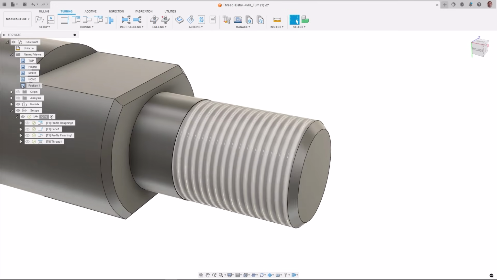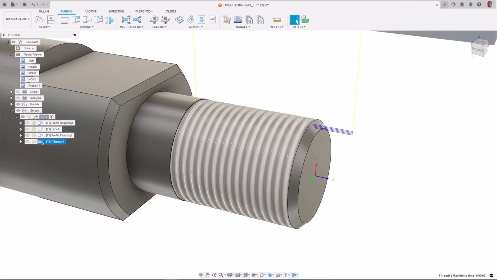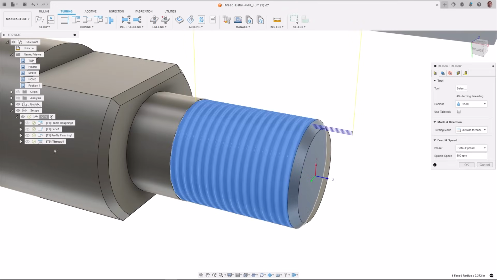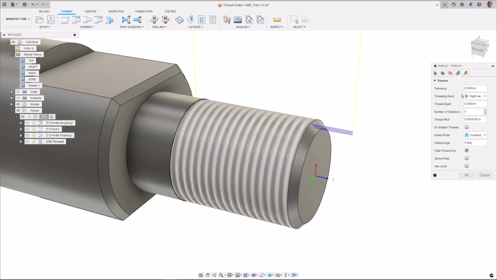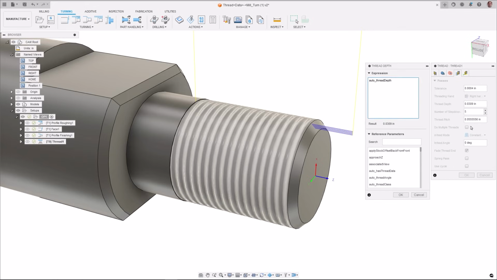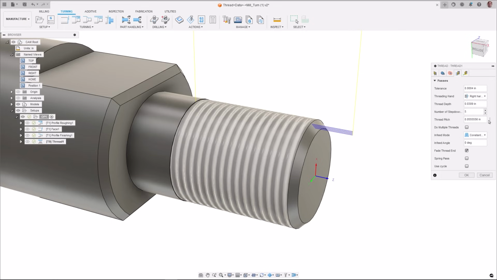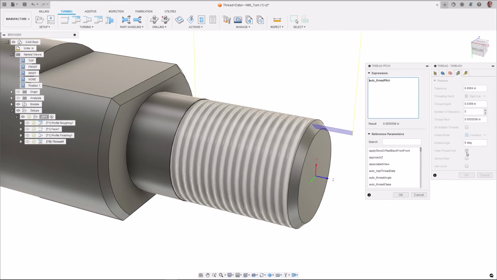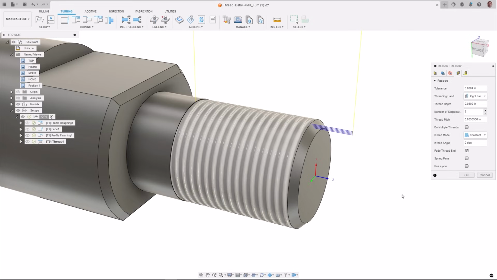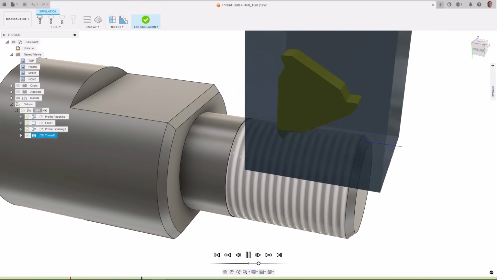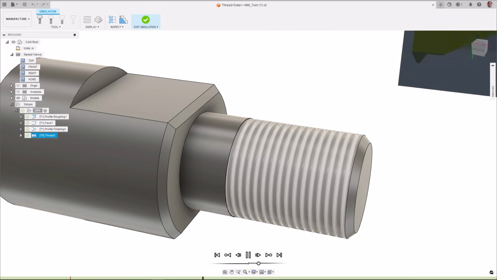If you've created a tapped hole or a threaded feature in the design space, the information about that thread is now available to be used in manufacturing. Accessing this information can be done by using expression parameters that begin with AutoThread. For example, AutoThread pitch can be used as an expression when entering the pitch for a milling or turning thread operation. As this is associative, when you update the model in the design space, the changes will automatically update downstream in your toolpaths.